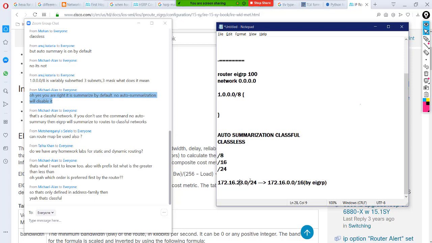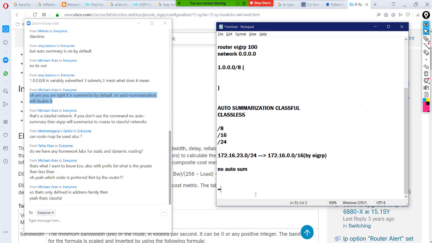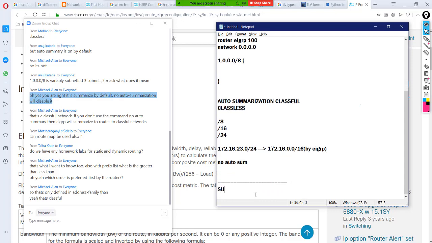So in order to avoid that confusion, I normally go and put no auto summary. That command is different. It's a no auto summary. I just want to make that a classless behavior, not a classful behavior. That is a different concept, and summarization is a different concept.